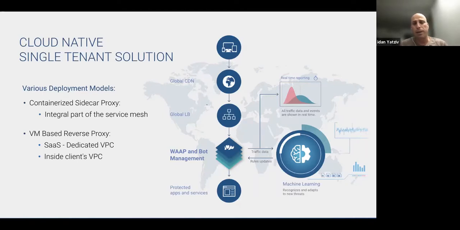The other benefit that you can get from that is that your traffic is not leaving the cloud environment. It's not routing out from one cloud to another cloud or to another third-party CDN and then routed back. It all remains on the same cloud provider.